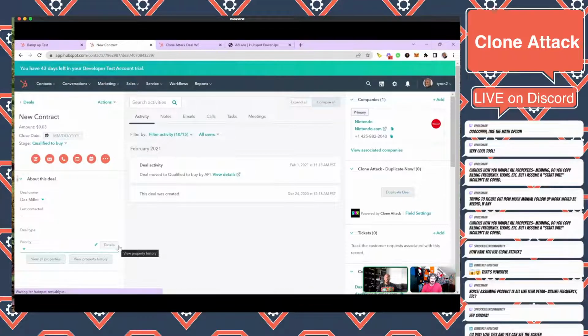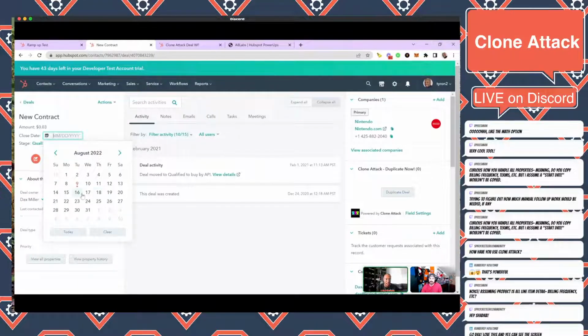So there's a lot of cool things that you could do. For instance, if you need to increment an ID field, like a membership ID or anything like that, right? That's kind of one of those things we do. So look at this close date. So right now we have this.